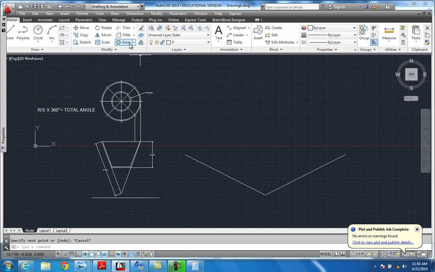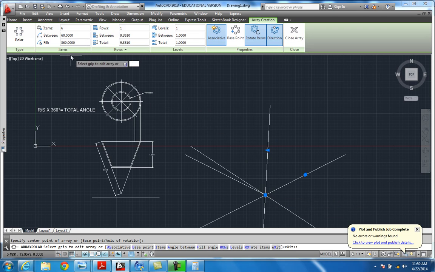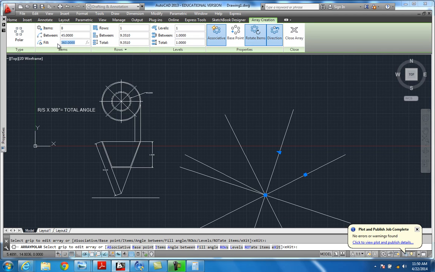To do so, I'm just going to use my array again. Click on the line, catch the center point here, and then up here I want to change this to 8, and the fill pattern was 126.4.